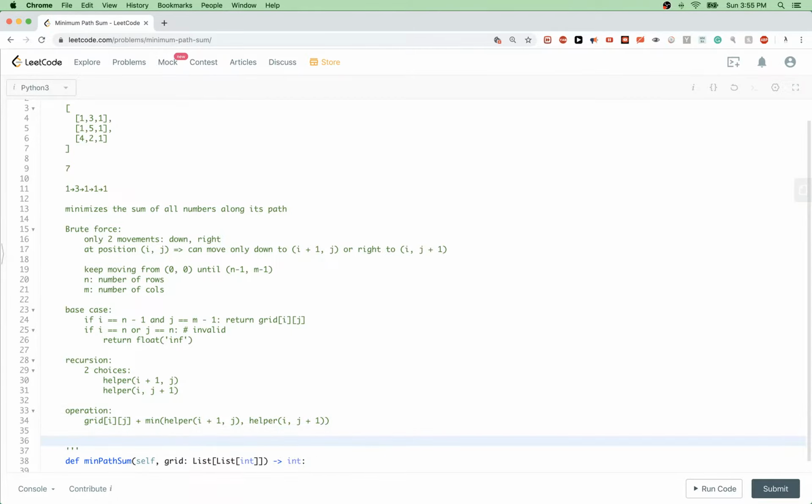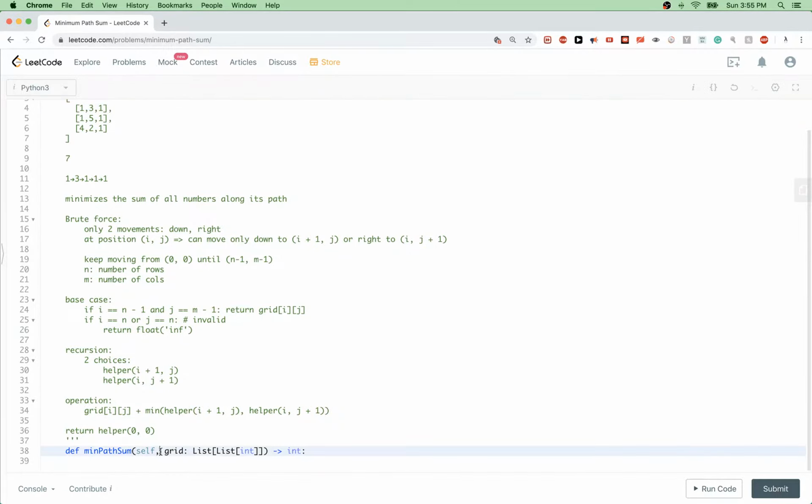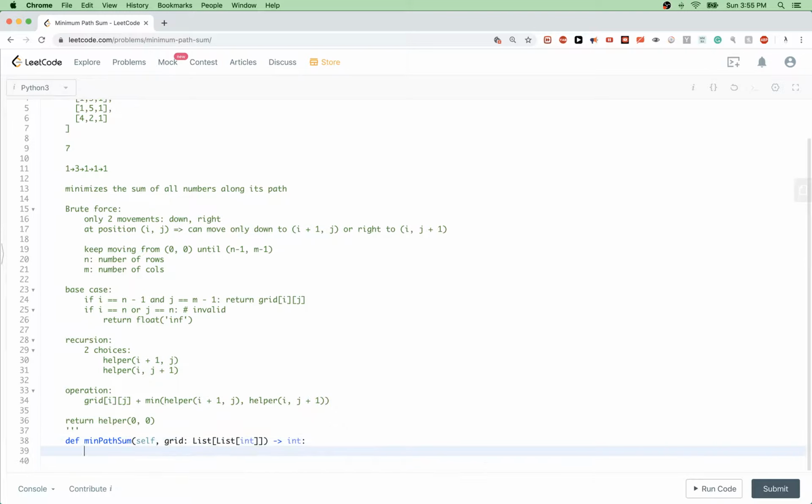What is the result that we should return? It's just we start the recursion at the first position and let the recursion path go and try everything and just find the minimum among all possibilities and return the result. And that's pretty much it. So let's code this up.